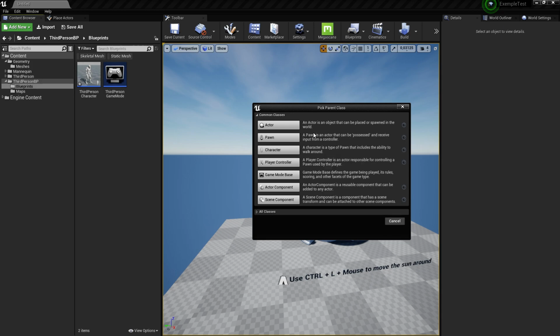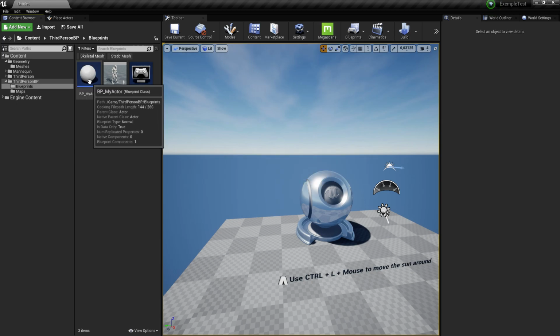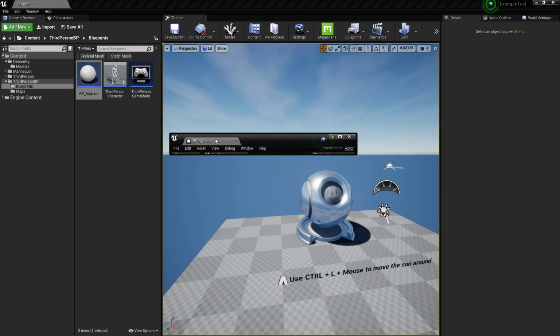All right, let's talk about pawn. A pawn is something that you can control as a vehicle, anything you can play as, like a drone or a plane, something that doesn't need to walk. Alright, so I'm just going to create an actor. Press Actor, and name it BP underscore actor. Then I can double click on it.